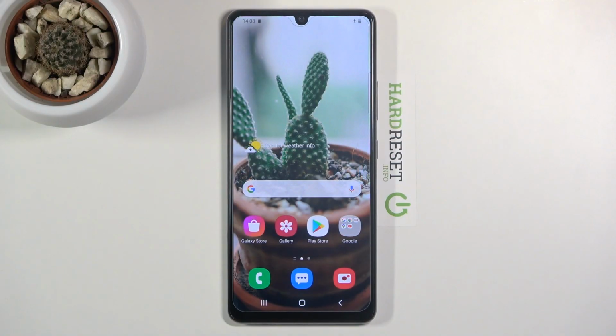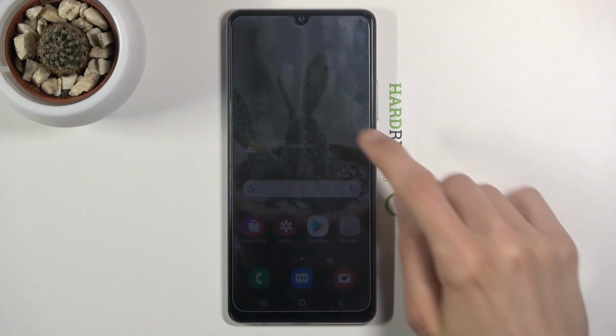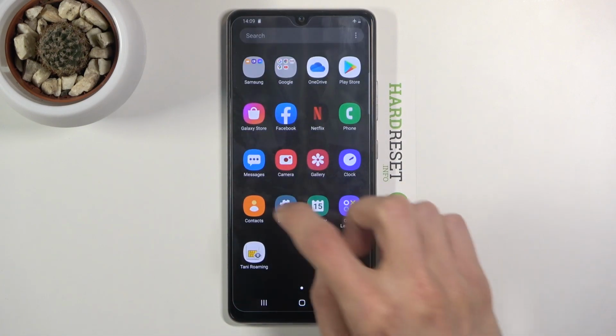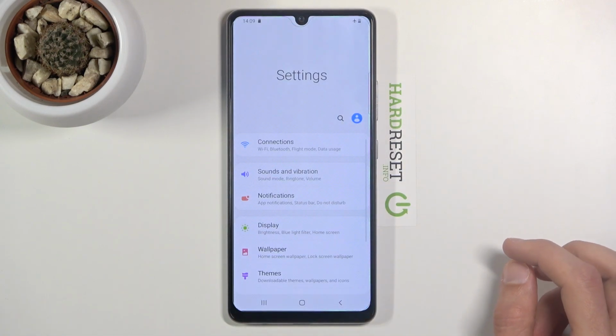Welcome. In front of me is a Samsung Galaxy A42, and today I'll show you how to capture a screenshot on this device. So starting off, you want to open up the content that you wish to capture, and for me I'm going to use Settings as an example.